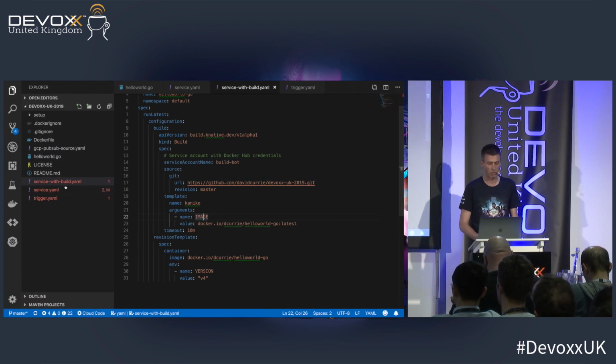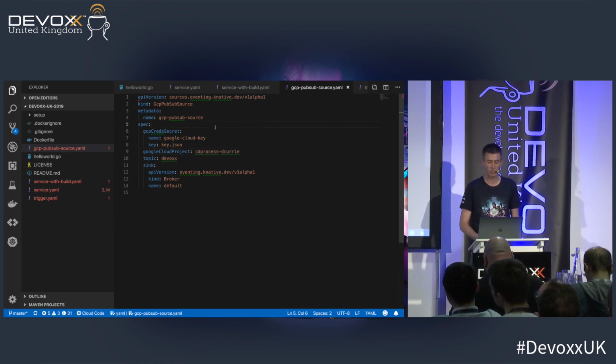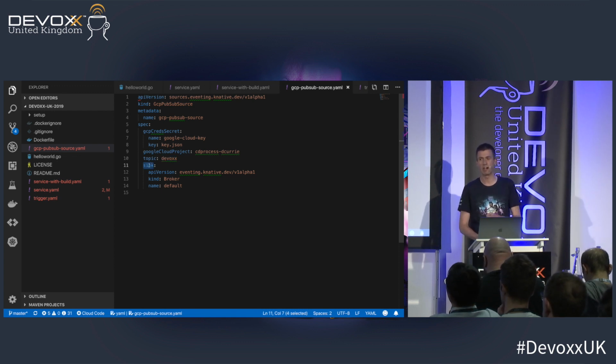So in the interest of time, I'm also going to look at the eventing piece now, and we'll come back to that in a second. So on the eventing front, I'm going to set it up to use GCP Pub/Sub as the event source. And so this is the custom resource to do that. It points at a secret which has some credentials in for accessing this Google Cloud project. The really interesting bit here is this is the topic that I want to listen on in Pub/Sub, and the place I'm going to send the events that I receive on that topic is to the default Knative broker.